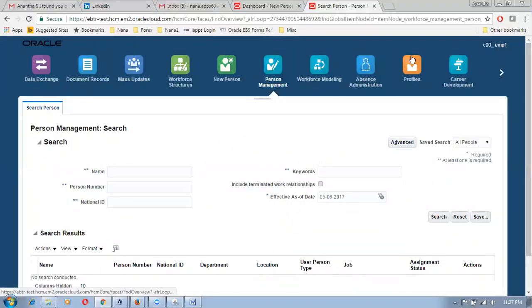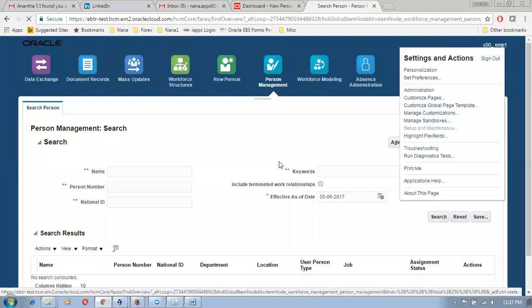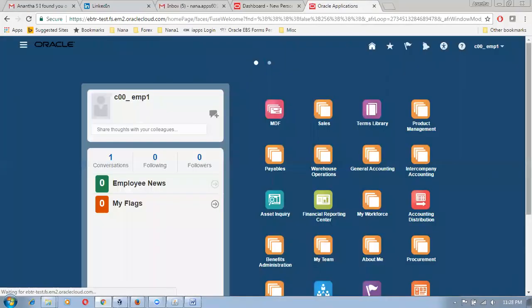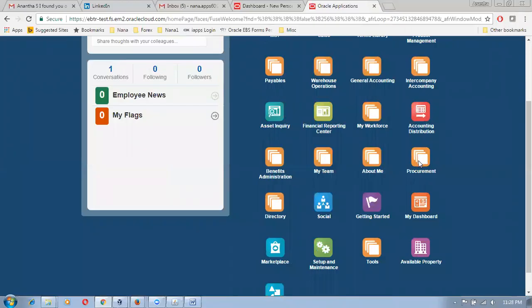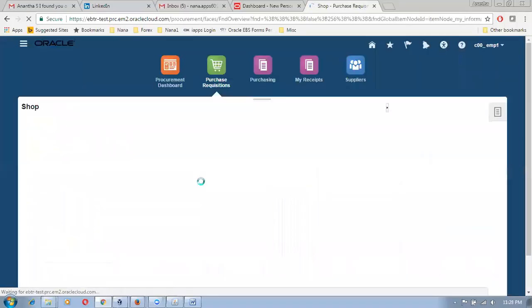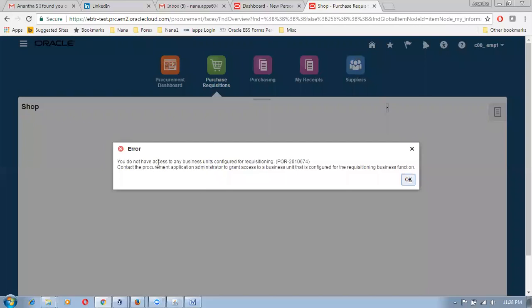You click on it and go to the home page. Go to setup and maintenance. Click on the home icon. It will throw an error: your business unit is not set up. Go down and click on procurement. If I try to open the requisition page, the purchase requisition, it will throw an error, because your business unit is not set for purchasing at all. You do not have an active business unit for opening this requisition form.